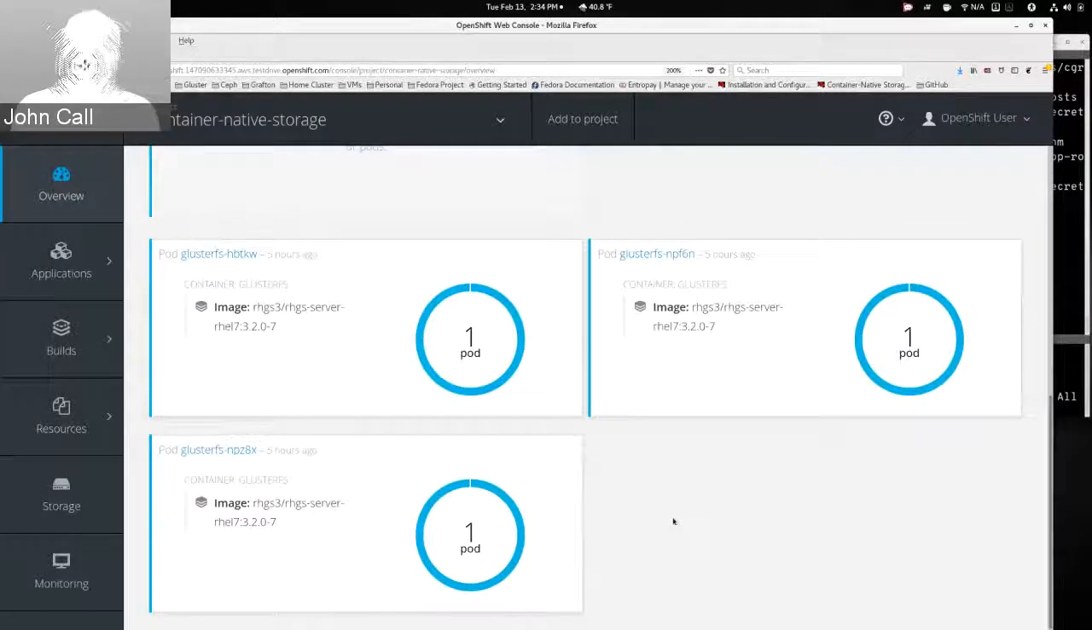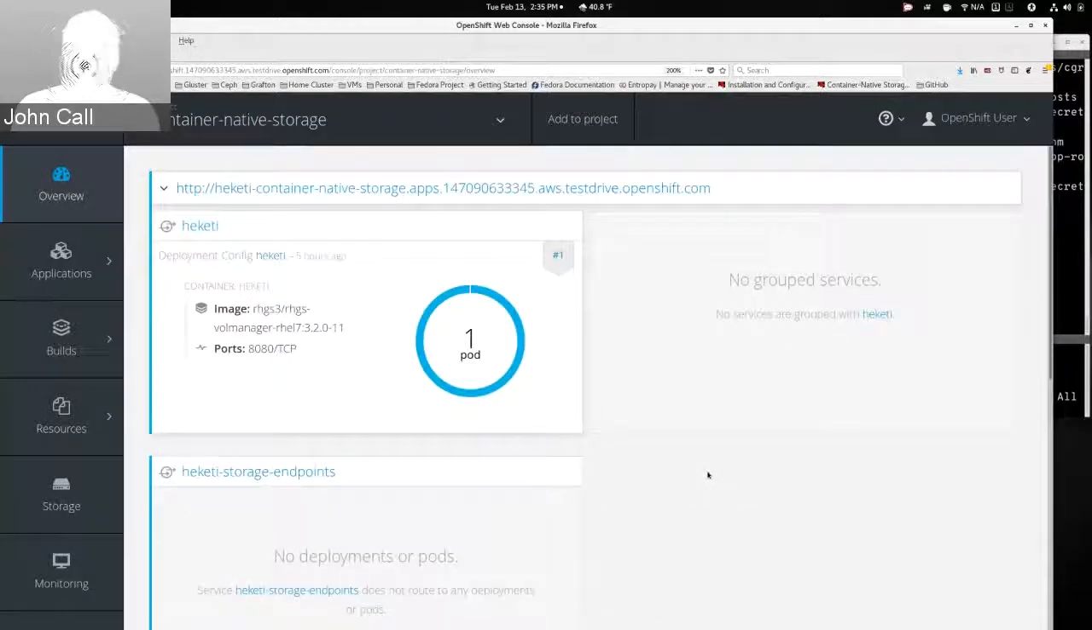There are 3 back ends, which means that by default, when an application requests storage, that storage will be replicated and put on each of the systems for high availability purposes. So we're using Red Hat's Gluster storage. Container native storage has a dependency on Red Hat Gluster storage, and the front end is known as Heketi, and that provides a RESTful API for creating, removing, and resizing storage.